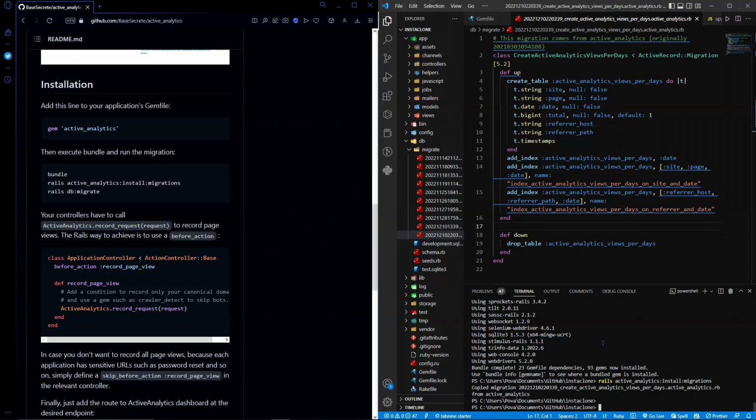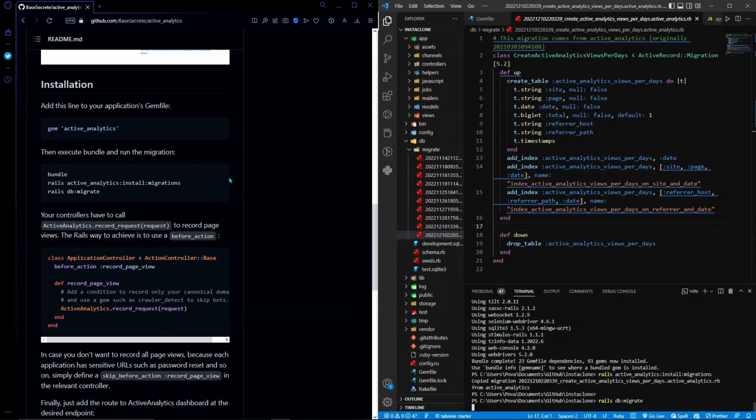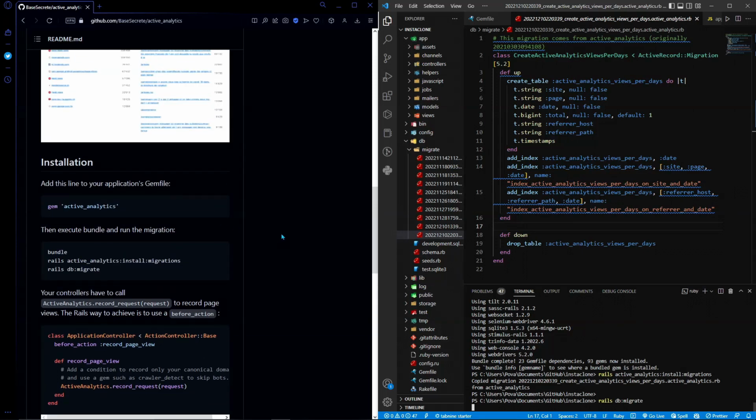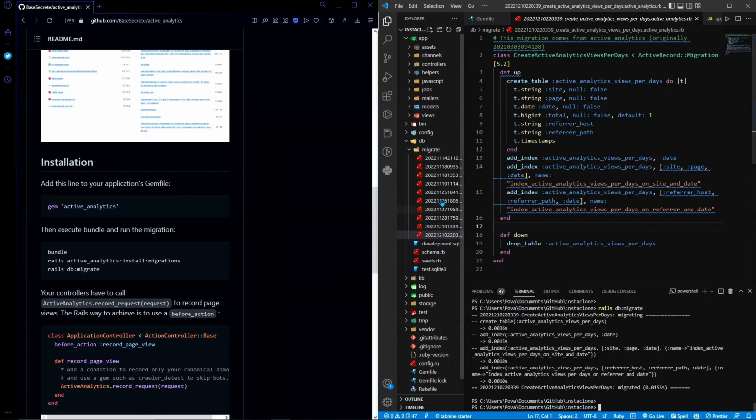Back to the actual tutorial, we're going to run rails db:migrate to migrate the migrations to the database, and then Active Analytics will be installed. That's kind of hard to say. Okay, so now it has migrated to the database.